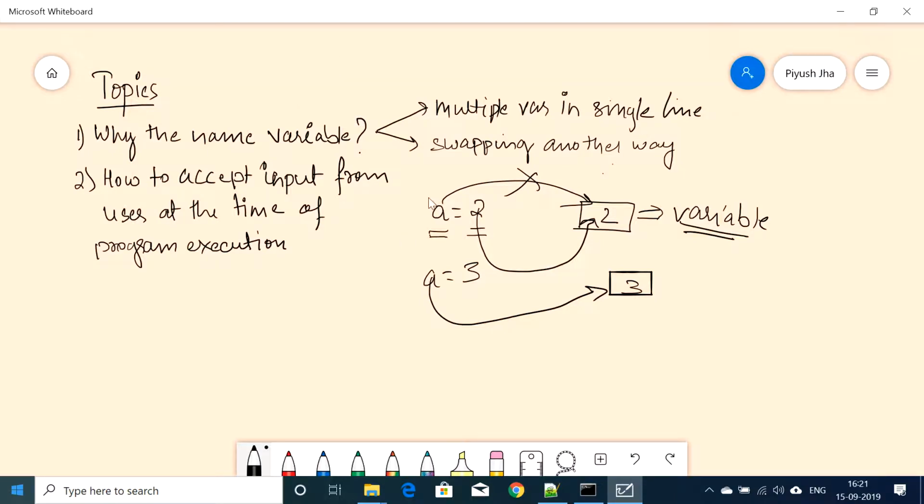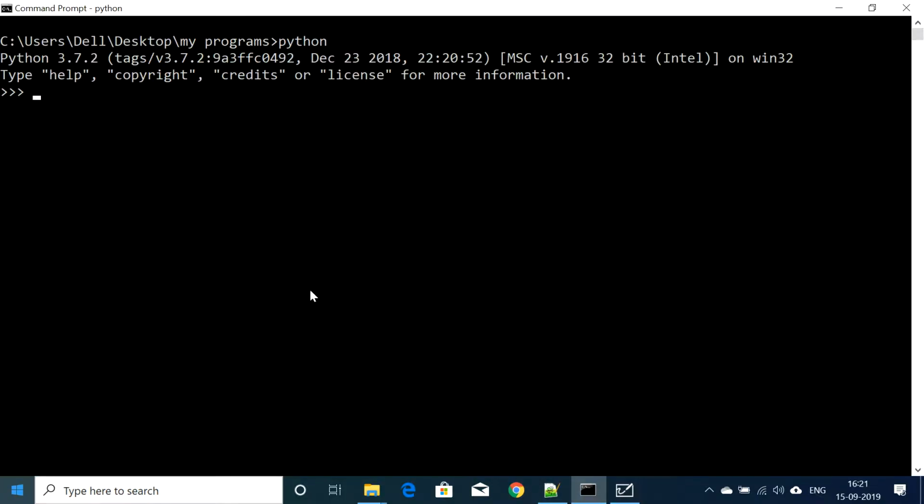Now we are going to see a few more things, like multiple variables in a single line. We can create multiple variables in a single line. Let us try it out. I have already opened the Python interpreter in interactive mode, so let us see how to create it.